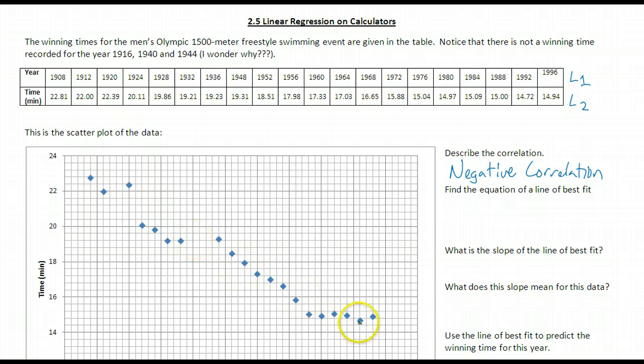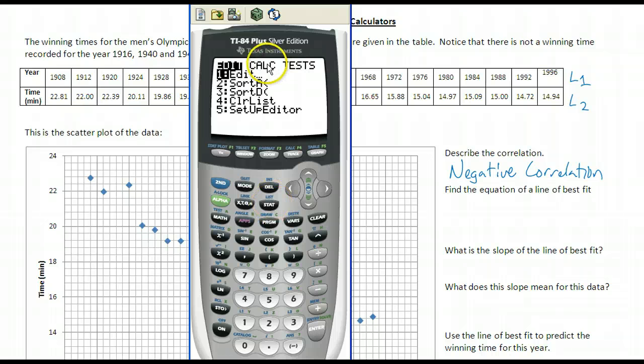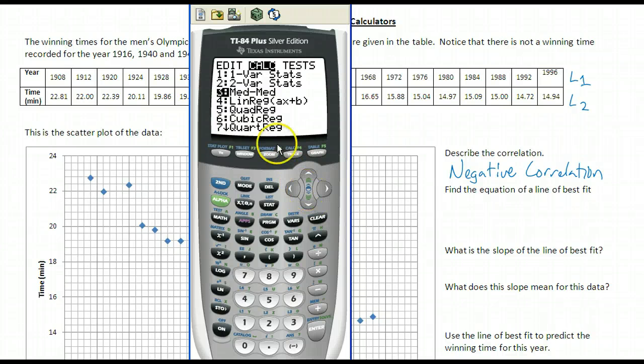Now I could find the line of best fit by hand, but the calculator will find the line of best fit for me. After I have my scatter plot done, I'm going to quit back to the home screen, and then I'm going to hit the Stat button, and scroll over to Calculate. Now I have a whole bunch of different things that I can calculate, and the thing that I want to calculate is my linear regression. Linear regression is finding the line of best fit.